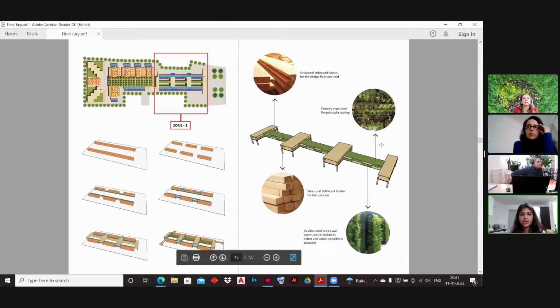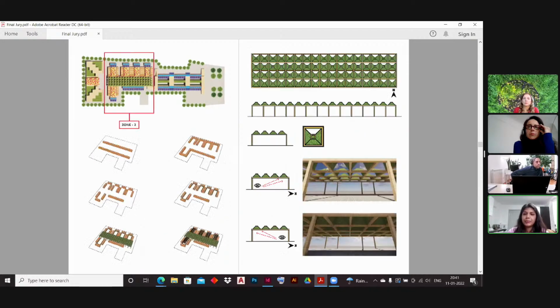The bridge, the overground green corridor, was developed with structural softwood timber for the columns and softwood panels for the bridge floor and roof. A pergola style roofing with densely vegetated panels was placed for the roof in some areas and as wall panels in some areas.